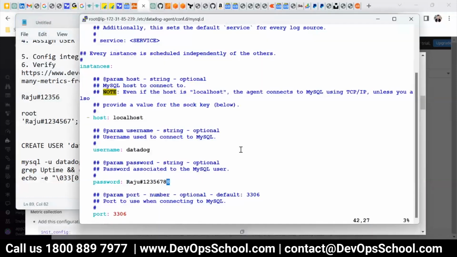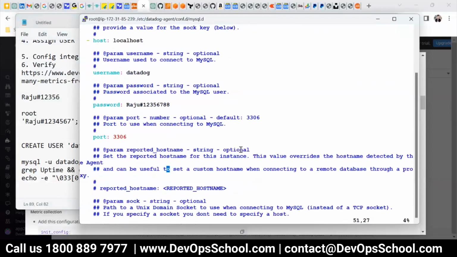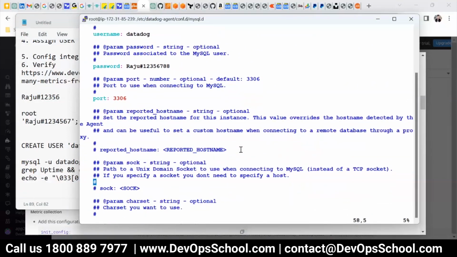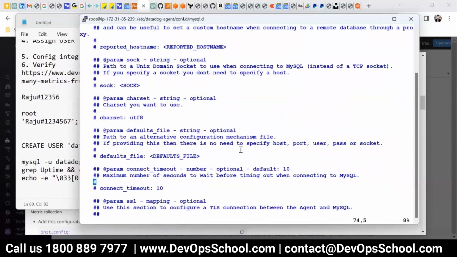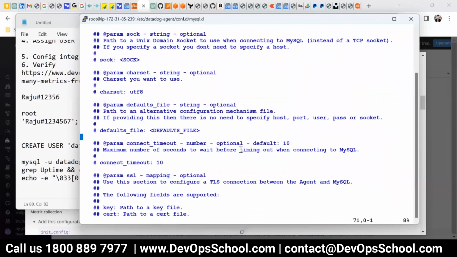Now, this is a string, so if you think a special character is there, you can put it in a string also. Port number, you know, 3306, and the database name and the rest of the things, let it be the same. It's not required, and so on. So let me just check.